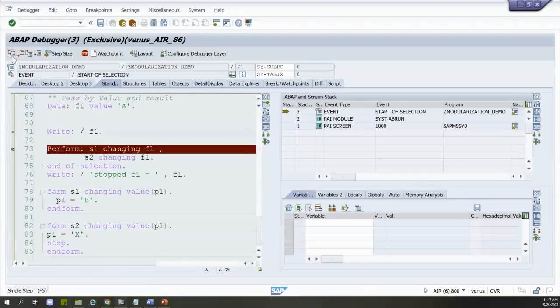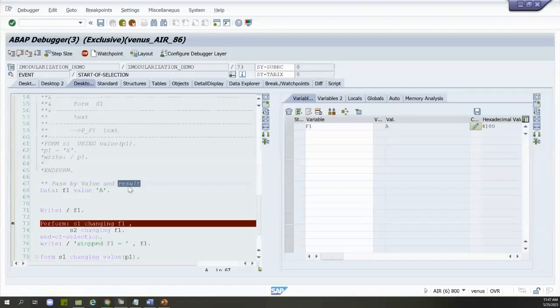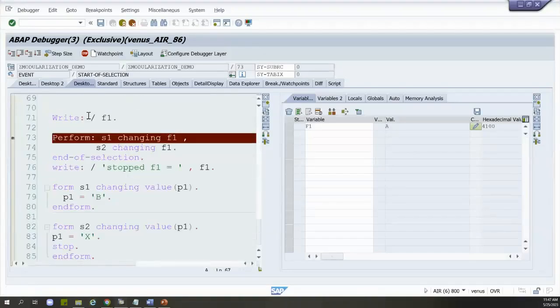now it comes first to the perform statement. The first value is F1 equals A. Why does it change the size? I don't understand. So first it goes to F1. It assigns this value, P1 was first equal to A. This will give A, right? This is clear. Now it assigns this value P1 equals B.